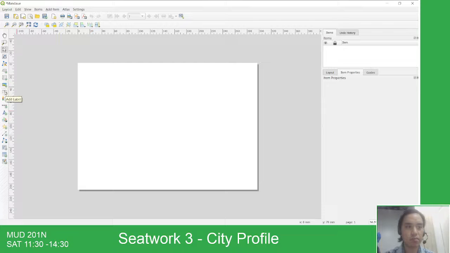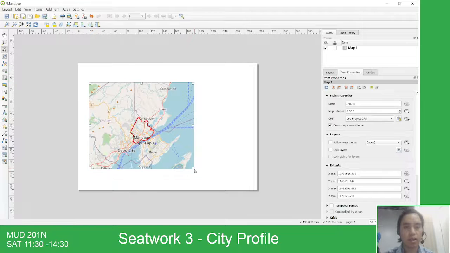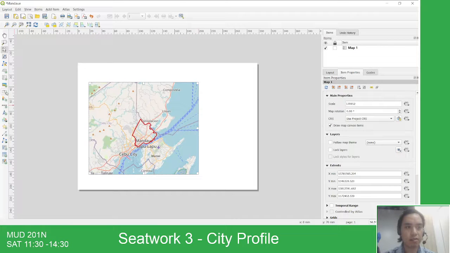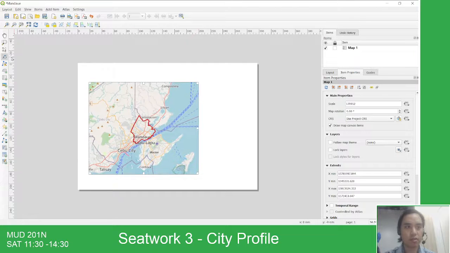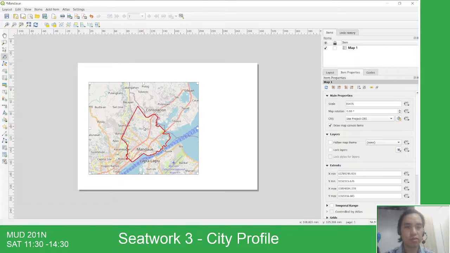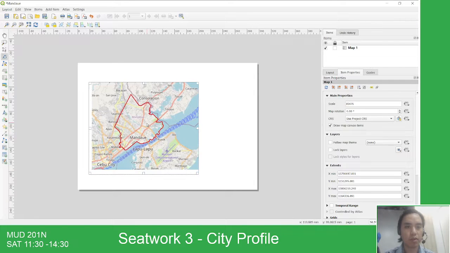Okay. And then we do the same thing we did last week. We add the map. Where's the map? Here we go. And then that will be our map. Let's edit it using the move item content tool. It's over here, below the select move item. This allows you to go into the map and zoom into the part that you need.